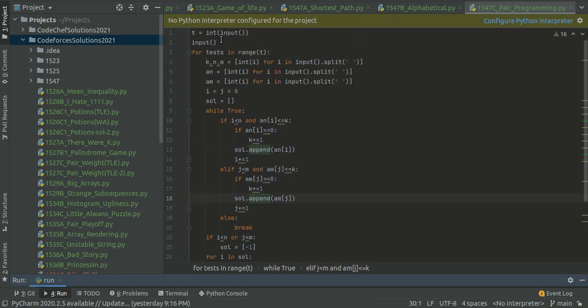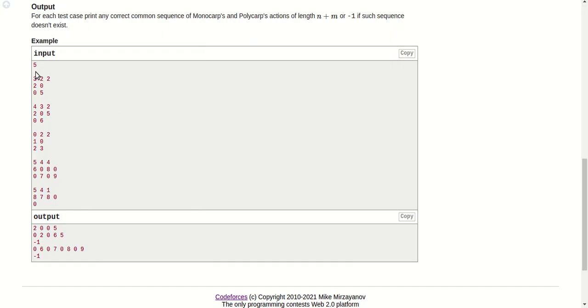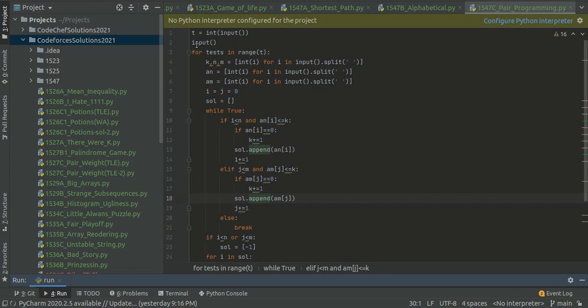First we take input of t, then one more input because the input has an extra line over here. Then we iterate for each test case. We enter the values of k, n, m, then the arrays a and b, for Monocarp and Polycarp. Then we set the indices i and j to 0, and declare an array list as the solution array.